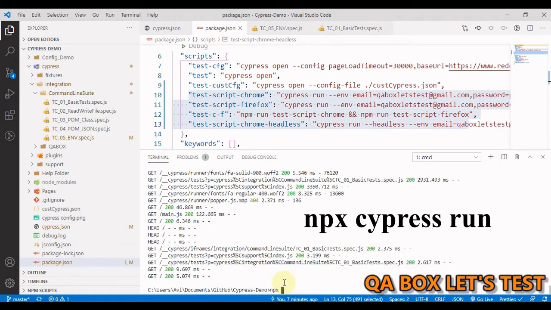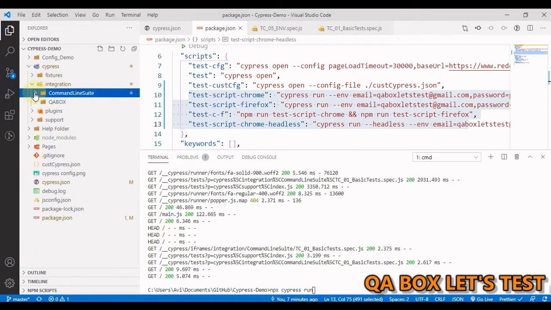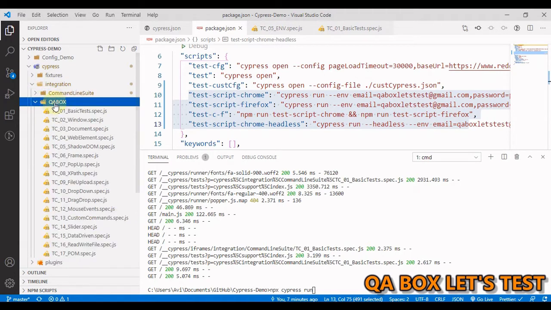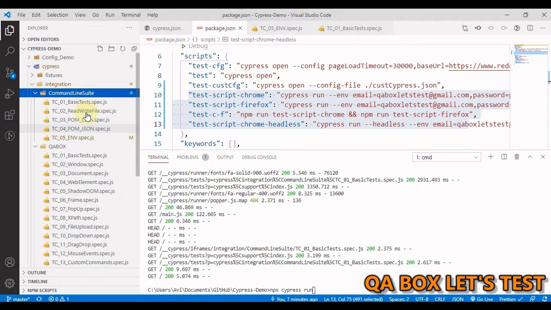Okay, so you say npx cypress and you say run. Now when you run this command, just like you do cypress open, then all the files within the integration folders would be shown to you. Right, so currently there are two folders. We have been working on this QA box this far, right? What I've done is I've taken a subset of these files and put it here. So in total in the command line suite there are only 5 files. Just to save time, we are only going to execute these 5 files.